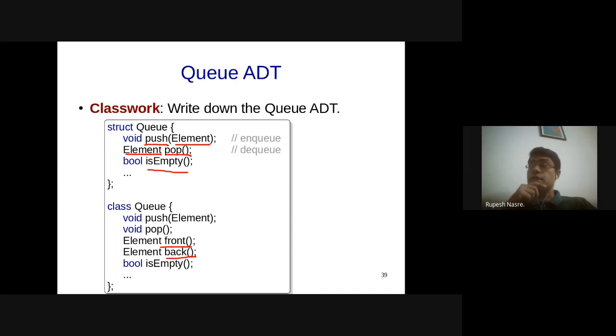The queue is implemented, I think, as a doubly linked list, if I'm not wrong. The reason being that it's a specialization of the list, and the list by default is a doubly linked list.